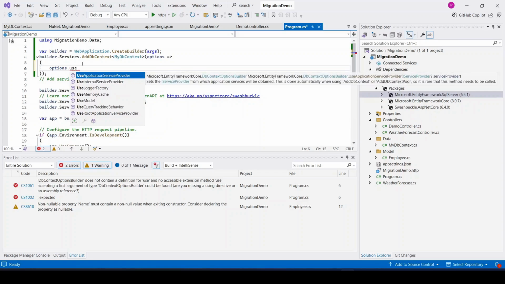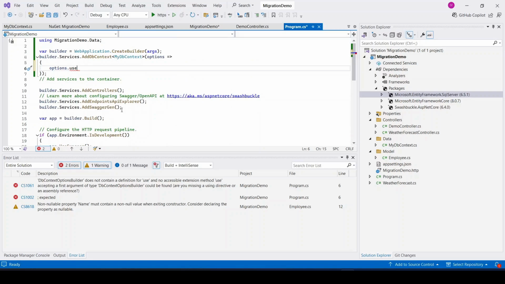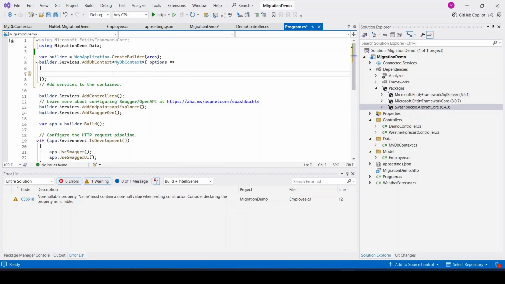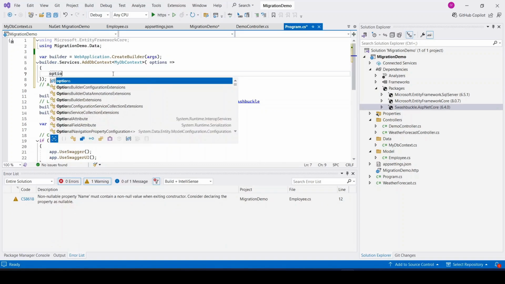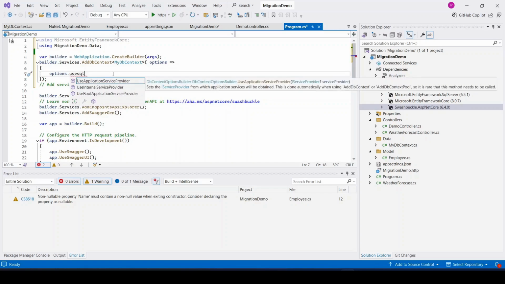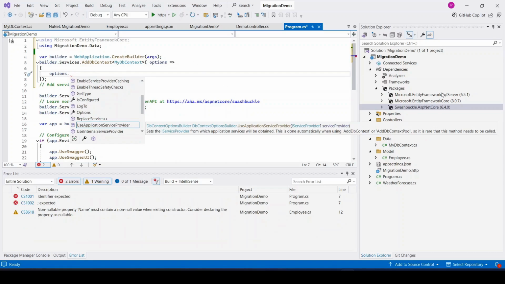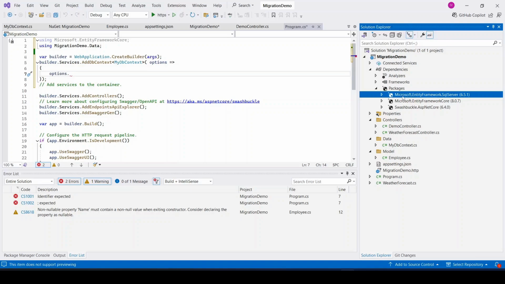Okay, it is not showing me, so maybe I suspect. Okay, so I'm typing options dot use SQL, and I'm not getting it. So actually I believe this is the one that we have installed. It is Microsoft Entity Framework SQL Server. Okay, so basically we don't have to install this. We have to install Microsoft.EntityFrameworkCore.SqlServer. So let me remove this as of now.